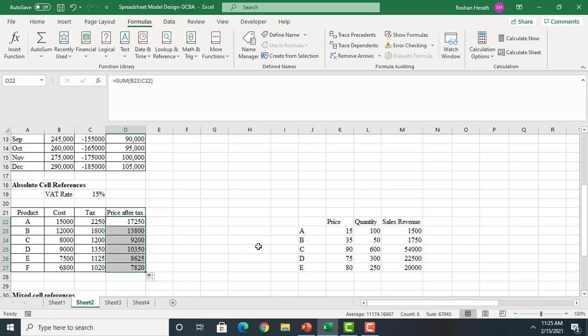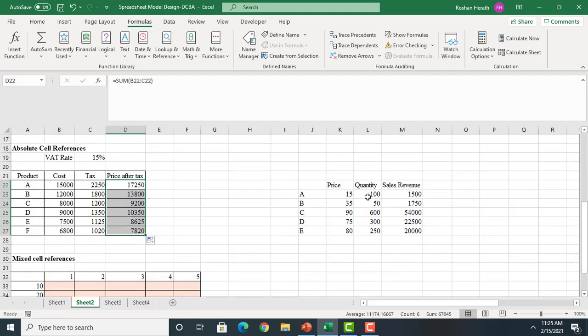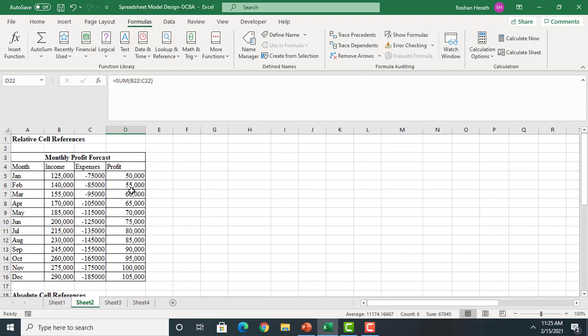Right? So far we have discussed two kinds of cell references. One was the relative cell reference. The other one was the absolute one. The difference is that by default, in Excel or a spreadsheet package, the default position is relative cells.